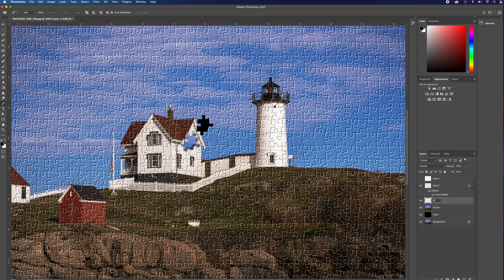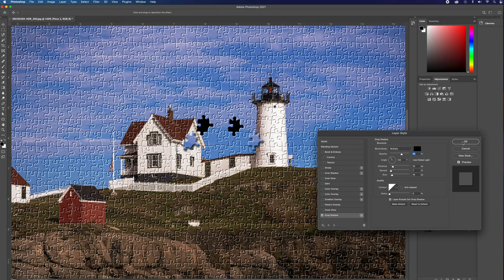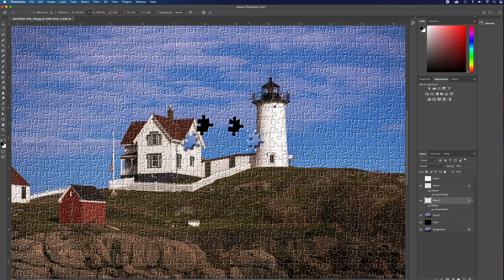Name it Piece 2, which you can move and place on your puzzle. You can take some time to fine-tune the shape of the puzzle pieces. I went through this rather quickly for this video for the sake of time, but if you take a little bit of time, you can actually perfect the pieces of the puzzle.